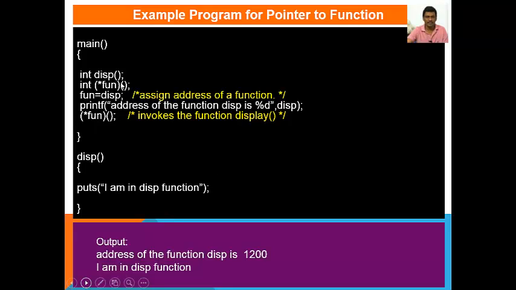So this is a function pointer variable, or pointer to function variable. That pointer to function variable can store the address of a function. So this is the way to get the address of a function: we just remove the parentheses after the function name and put the name only. It will give the address. That address is assigned to the function pointer variable. By using the function pointer variable, we can invoke the function display.